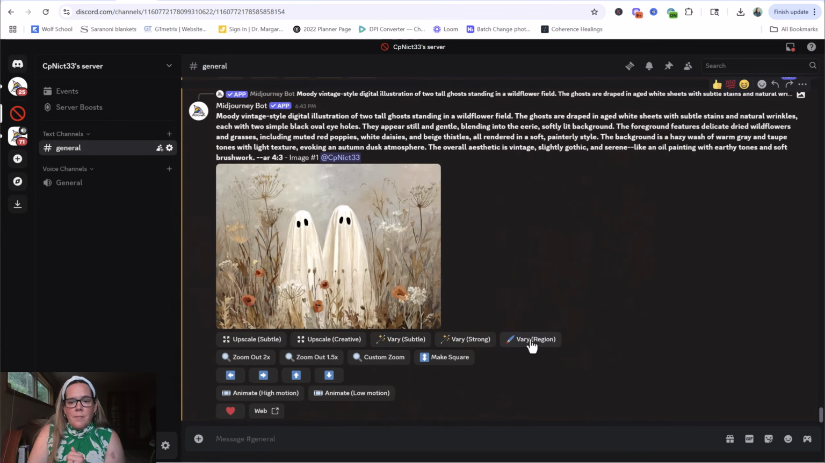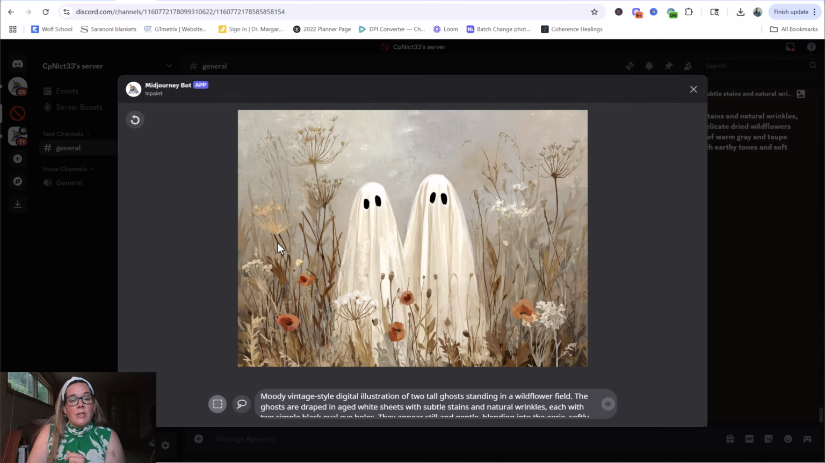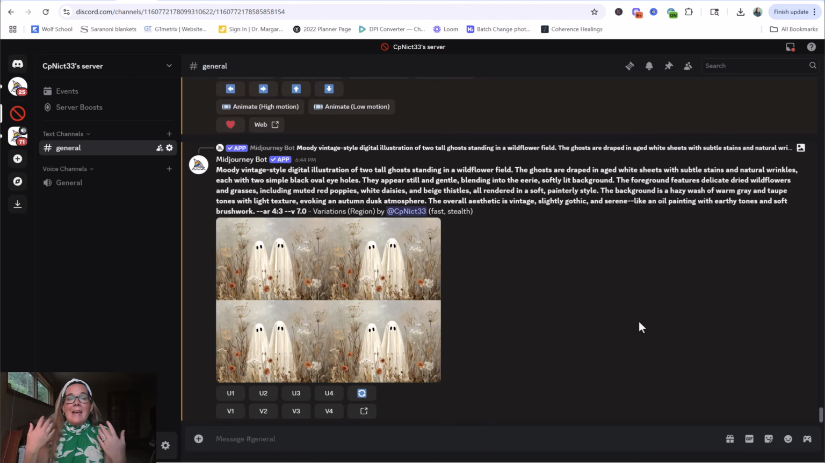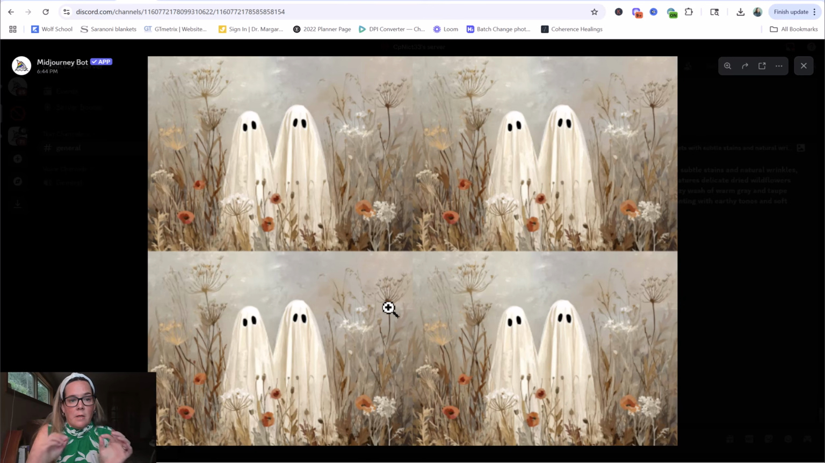So what I would do is I'd click Vary Region. I can just draw a square around the area I want to correct and then hit the button. And Midjourney will go ahead and recreate the image 4 times without the little yellow flower in it. And I can choose which one I like best. They're all looking almost identical. Let's go with this one.